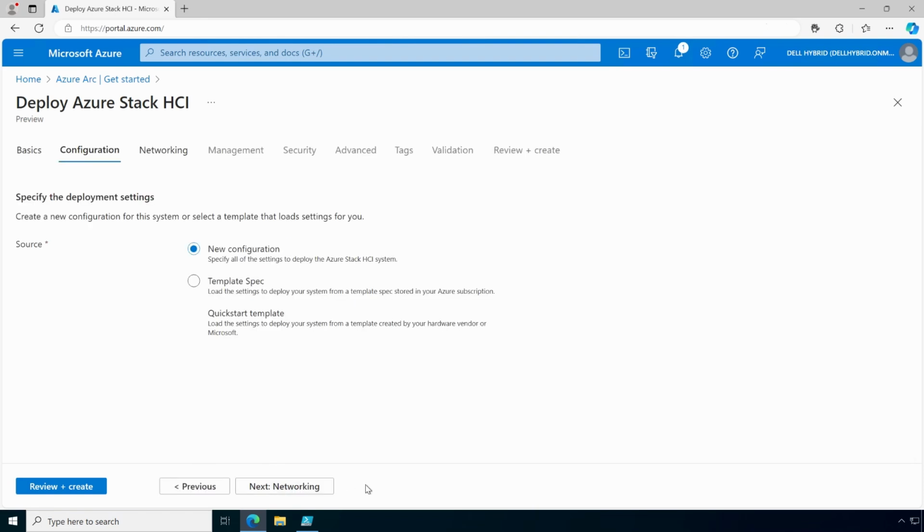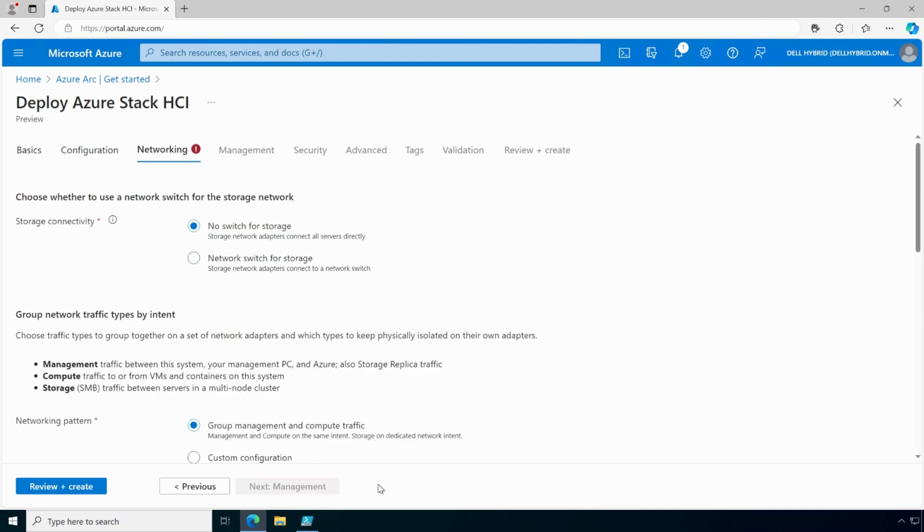Now onto the configuration. We've got the option of either running through this wizard from scratch or providing a template. So maybe we've gone through the wizard once before and we've got a template that we can reuse. We'll see that shortly. Now in terms of networking, we can choose switchless or switched configurations for our networking config. In my case, I'm going to choose switched.